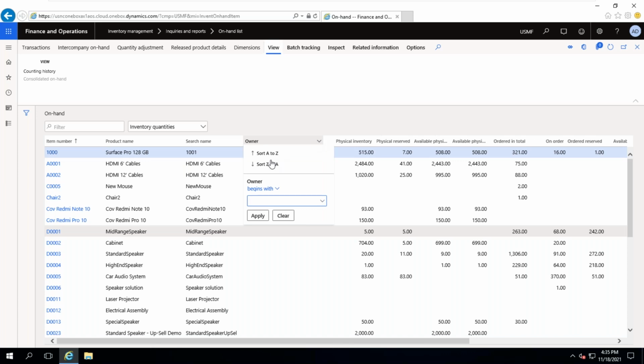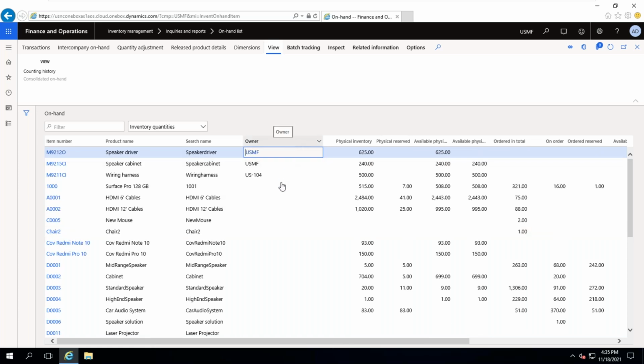This owner functionality is not available in the previous version AX2012. It is only available in D365. Let me verify. Okay, so M20, M9212O or CI something. These two items are part of the owner item setup.